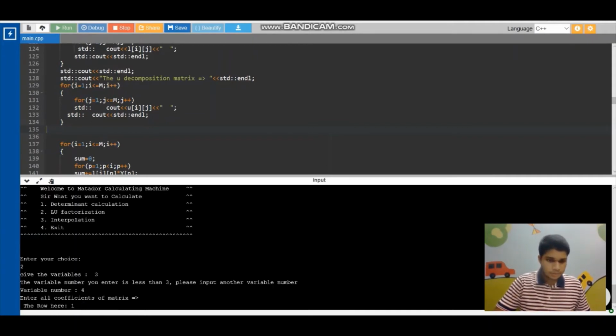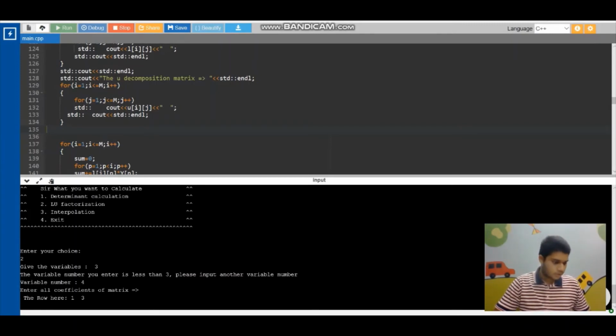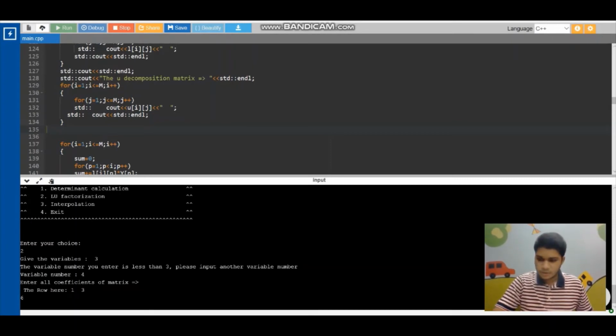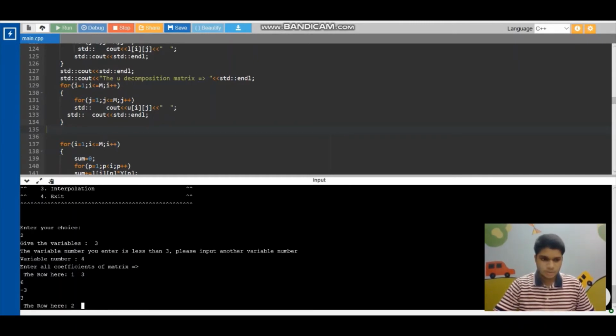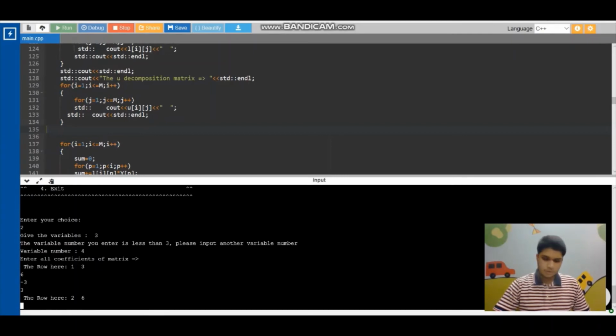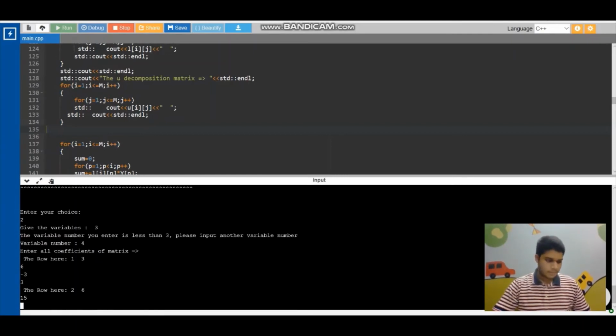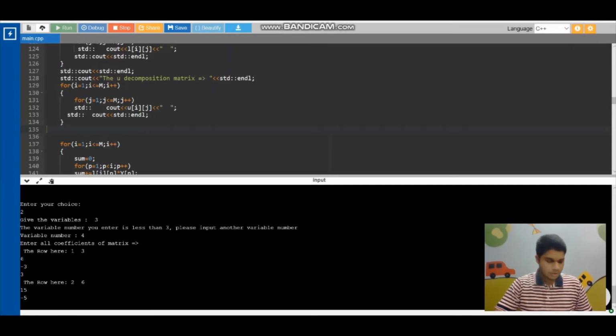Row 1 is 3, next value is 6, next value is -3, the final value is 3. For row 2, the value is 6, second value is 15, next value is -5, and another value is 11.